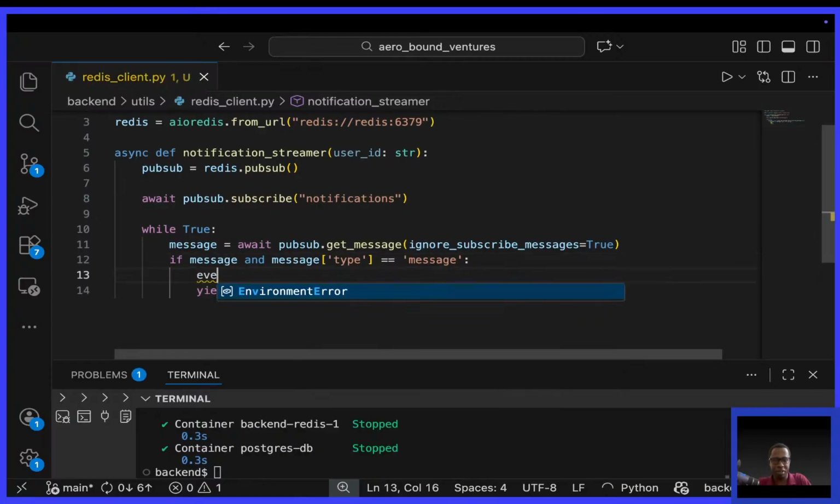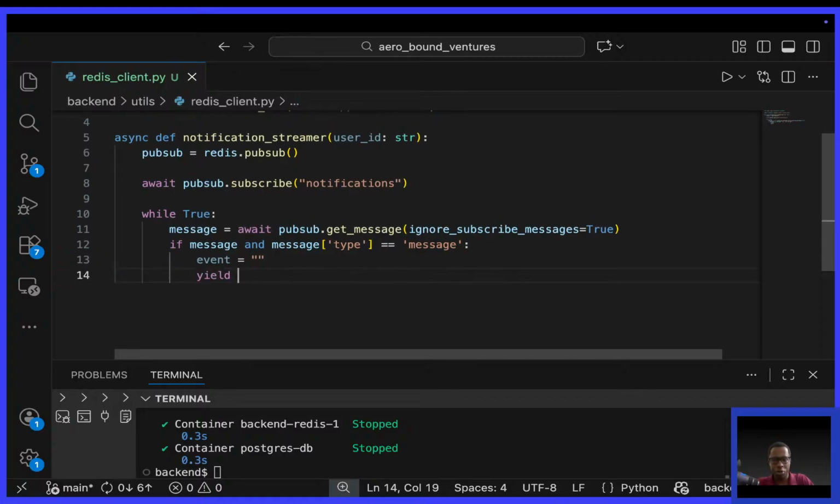The actual event. I'll say event will be equal to maybe empty for now. I need to think about how to structure this. Again, I'm looking at the chat for any question. No question yet. Good. So we yield. What will I yield? I'll just simply yield a string.